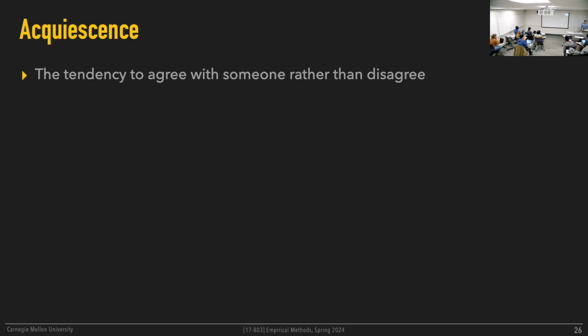The tendency of people to agree with someone rather than disagree, even when they might want to disagree. There's this tendency to avoid disagreement because disagreement is a form of conflict, and people are generally conflict averse. You would rather avoid getting into a fight with others if you can, most of the time. Fewer people enjoy fighting with strangers on the internet than the other way around.